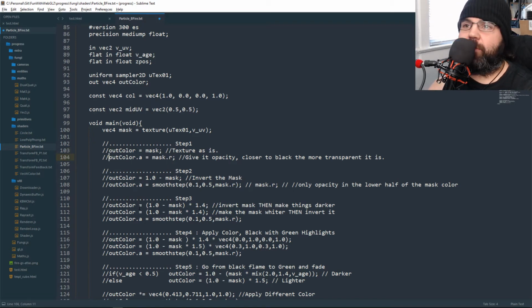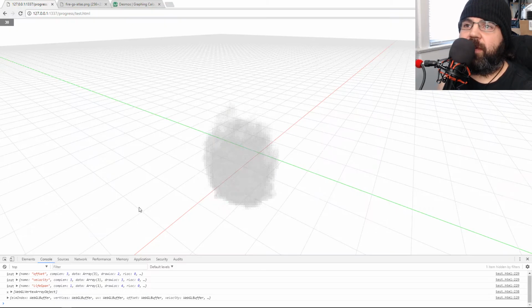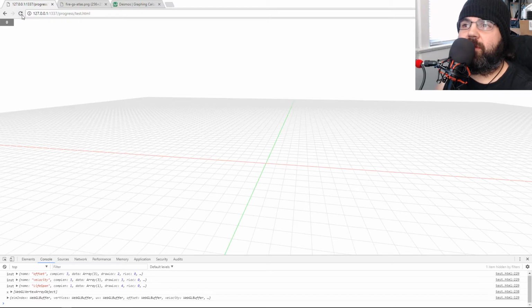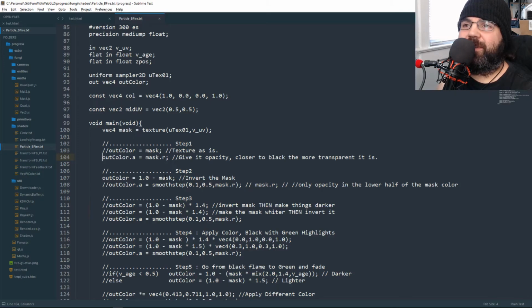Now we're going to go to step two. We're going to go step by step to building our effect. The next thing we're going to do is invert the mask. We're going to turn everything white into black and everything black into white. Let me see how it looks when I have the alpha blending. Refresh. Now it's invisible. Okay, I guess it doesn't work that way. I just got to use these two.